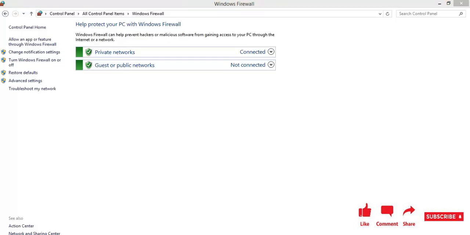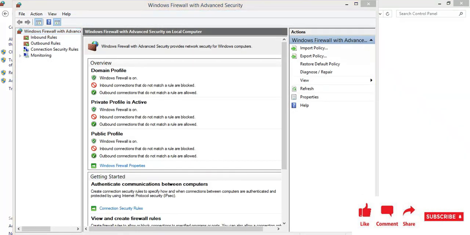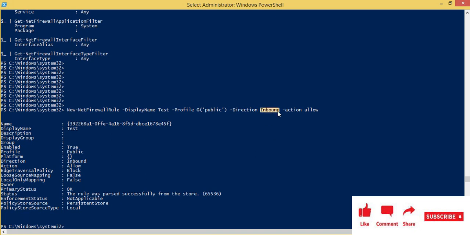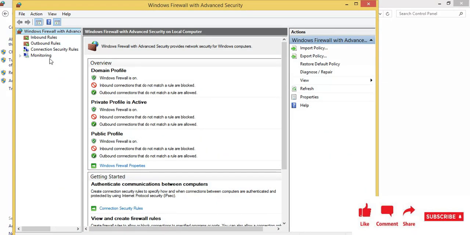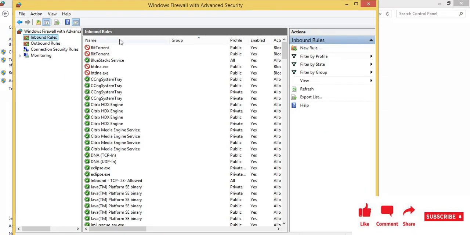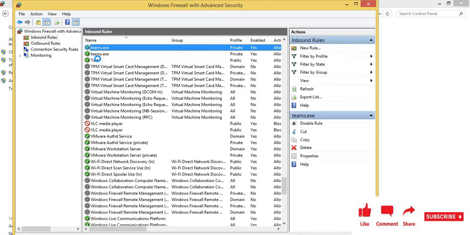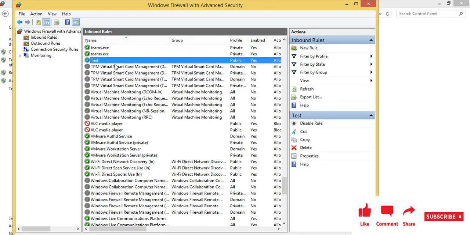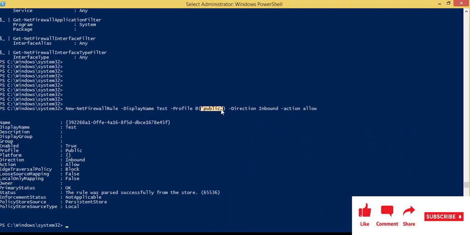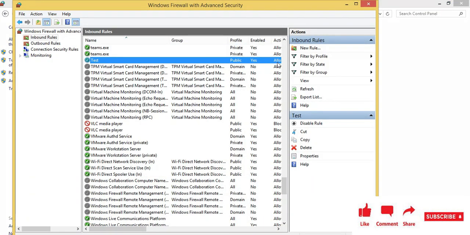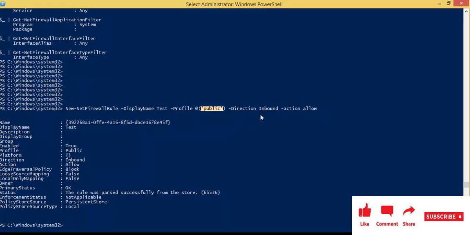Now let's go over here and check if this firewall rule has been created or not. We created this firewall rule in the inbound direction, and the display name is test. Let me see in inbound if the test is there or not. There you can see the test rule has been created, the profile is public as we have given over here, and the action is allow, which we mentioned over here. So that's how you can create any firewall rule.